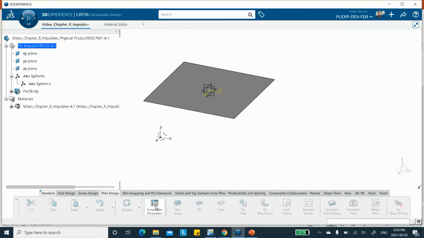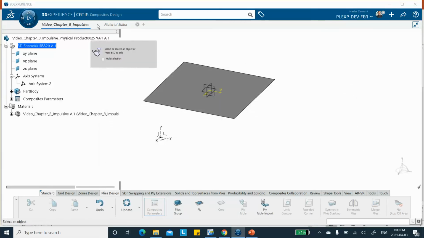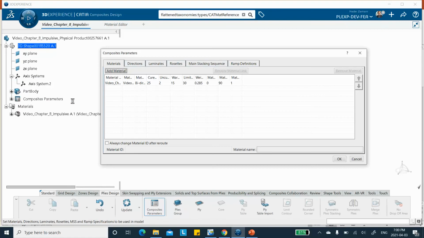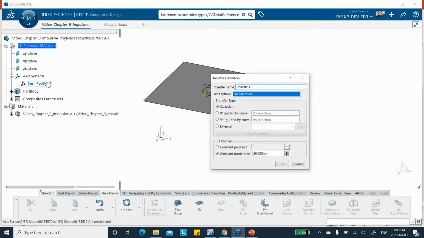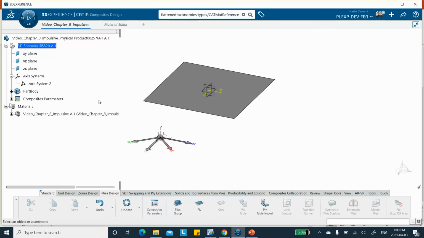First of all, composite parameters, add the material in the library. Now this is right at my fingertip, right there, this tab, material definition editor. You just go and select it, and this is the one that I wanted, right? Video chapter 8 impulsive. And when I do that, it takes the information and populates this table. There's your 25 millimeter cure thickness. Rosette, add a rosette. We created one right there. And that's it. There's nothing else in this stage. So save everything.